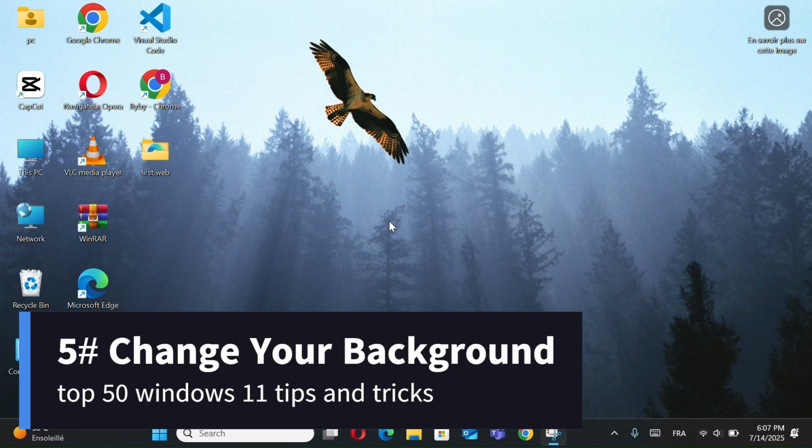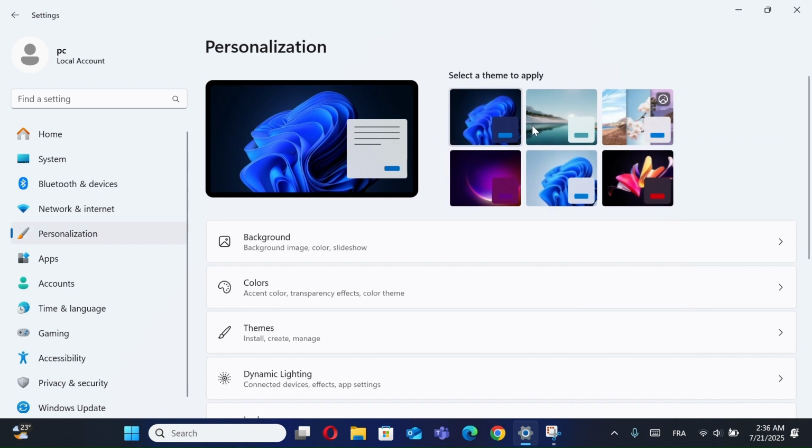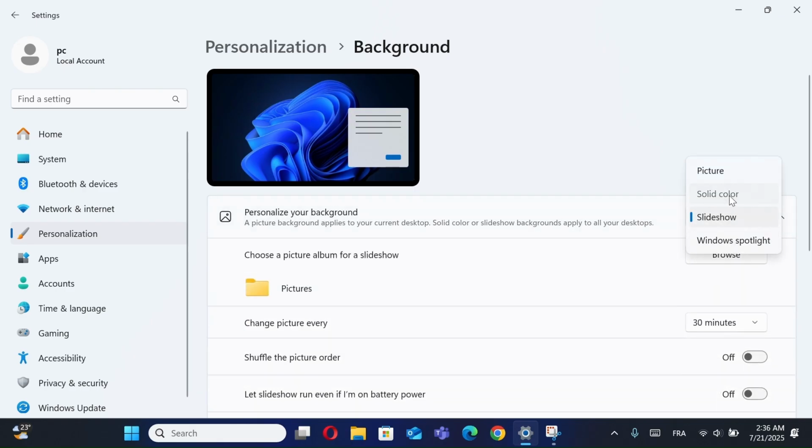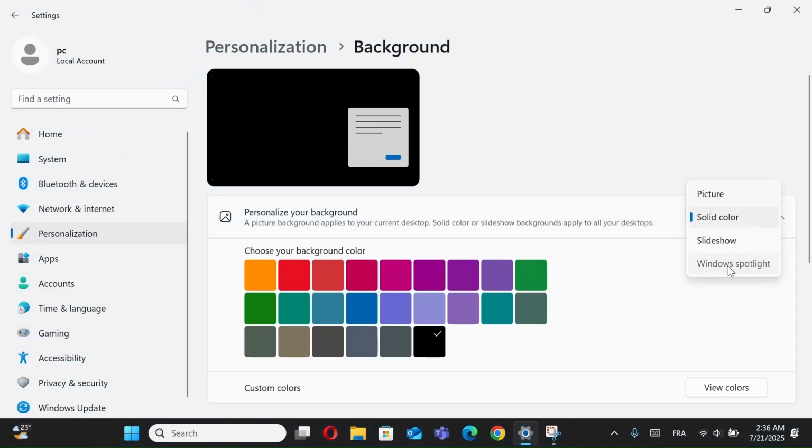Number 5, change your background. First, open Settings and go to Personalization. Then, go to Background option. And you can choose a picture or slideshow. Or solid color. Also Windows Spotlight.